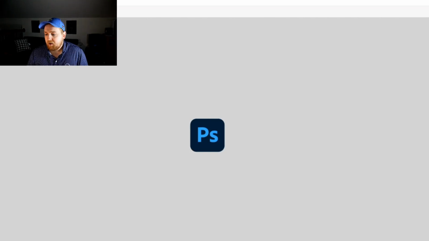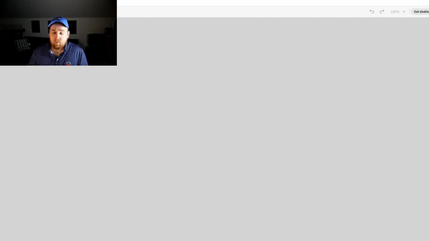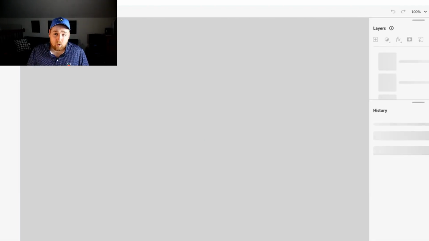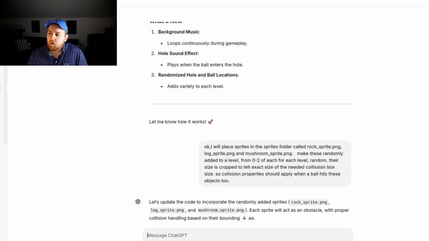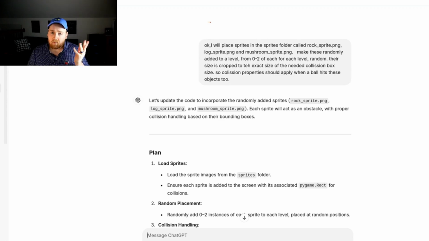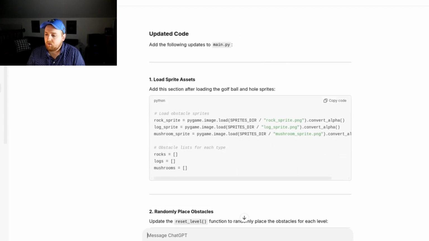So right now I'm just uploading that into Photoshop. All we're going to do is remove the white background, crop it to the right size, export it, put it in the folder of our game, the sprites folder, and once ChatGPT has the updated script expecting that sprite, it's going to work. We're going to update our code to expect our new sprites.